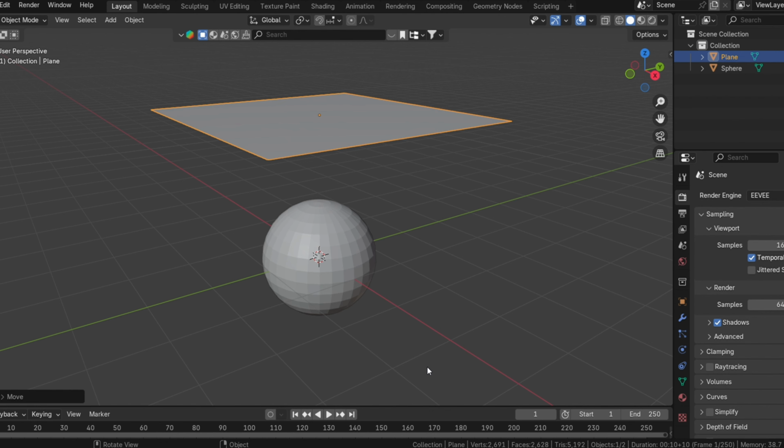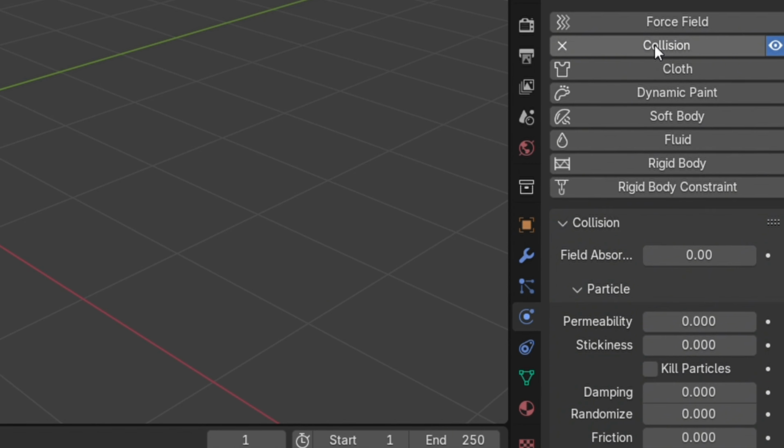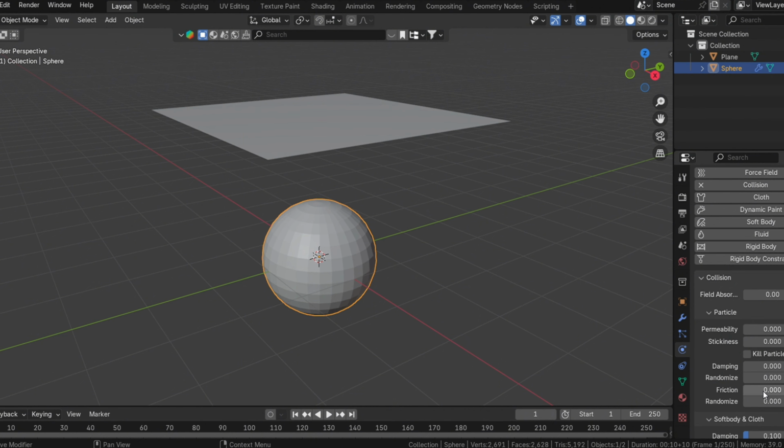To make the collision object interact with the cloth, you need to enable collision physics. Select the object, go to the Physics Properties tab, the bouncing ball icon, and click Collision. This setting allows the object to block or influence the movement of the cloth. Adjust properties like friction to control how much the cloth slides or sticks to the surface.